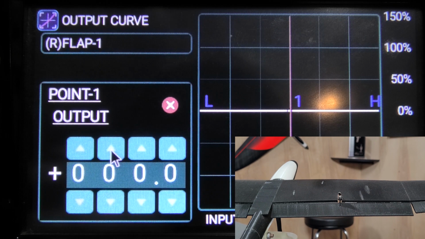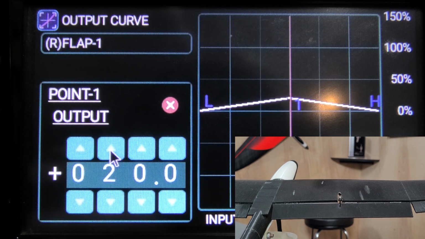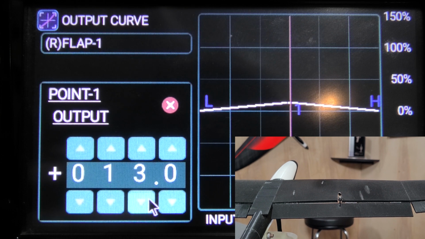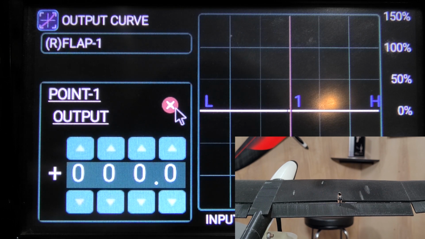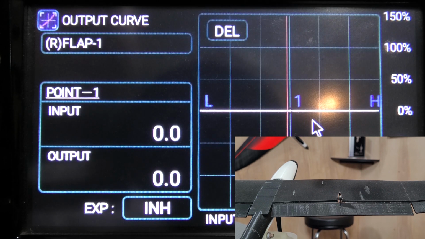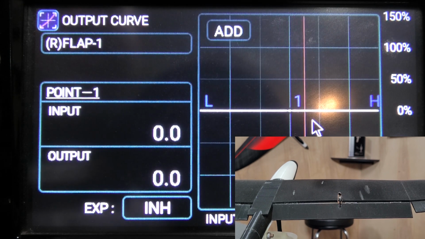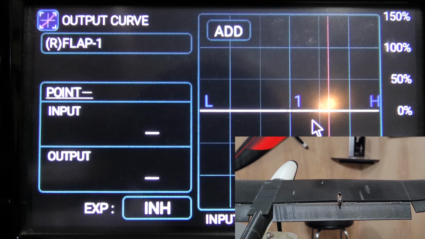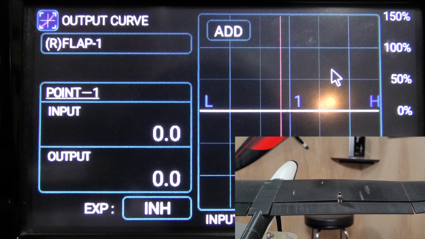and adjust the output here, you know, and tune in some more flap, and you could dial it in pretty precise. So that's a really convenient feature, and you can go through, let's say like 20%, 50%, 70%, whatever, and make sure that both your flaps are lined up all the way down so you don't get an imbalance, so you don't get any roll input when you drop your flaps.